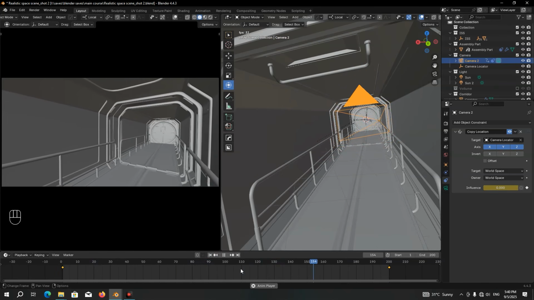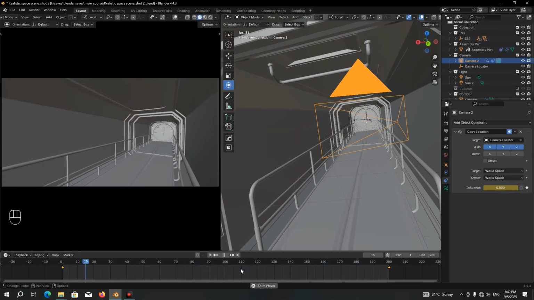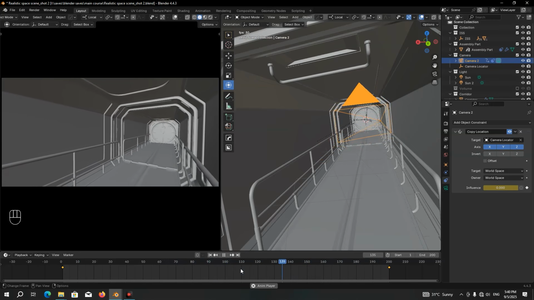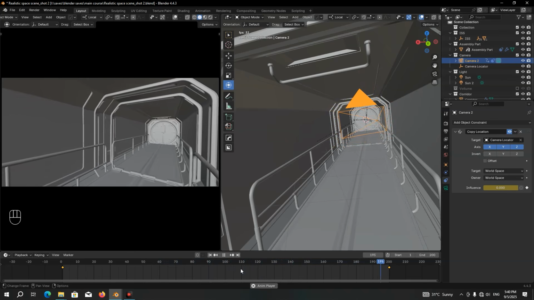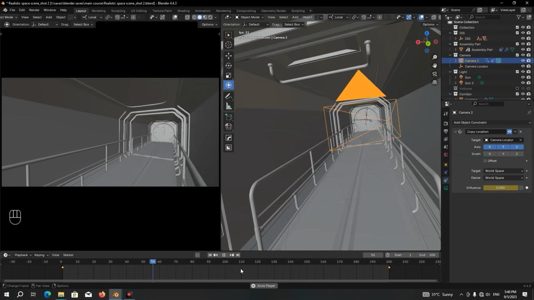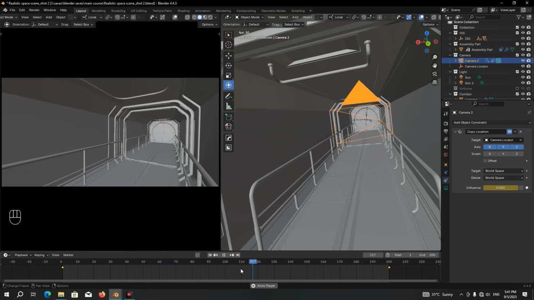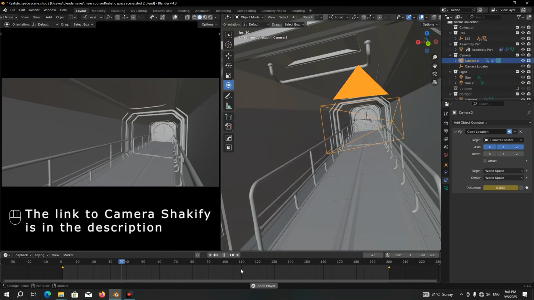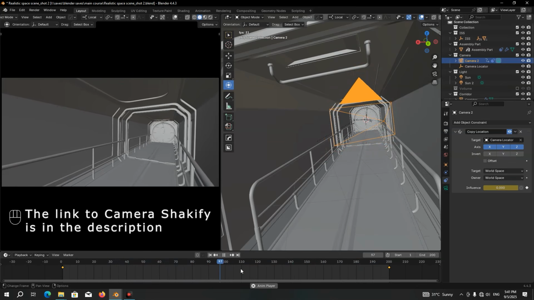We can make it look like the cameraman is actually an astronaut who is walking down the corridor looking at the assembly part and actually enjoying it. We can do that simply by adding some shakes to the camera. And for that, we can take advantage of the Camera Shakeify add-on. The link to download it will be in the description.